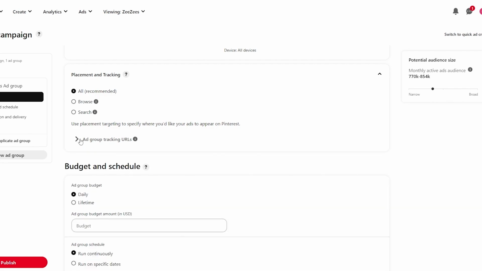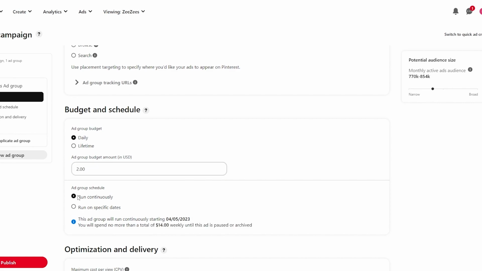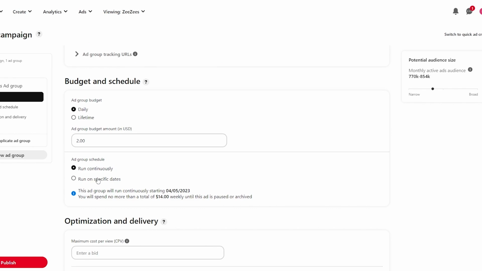It's optional. Next is budget and schedule. You can budget it. You can schedule an ad, and you can select the specific budget for the ad group. It could be daily or lifetime. But if it's going to be daily, then I recommend going with as low a number as possible, like $2, right? And then run the ad continuously or on specific dates. You can select that as well.